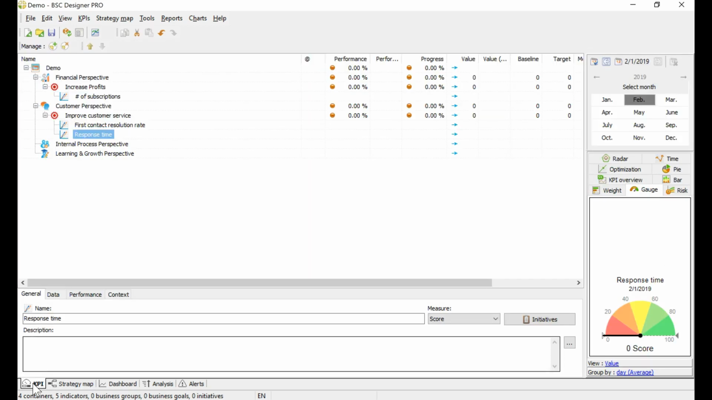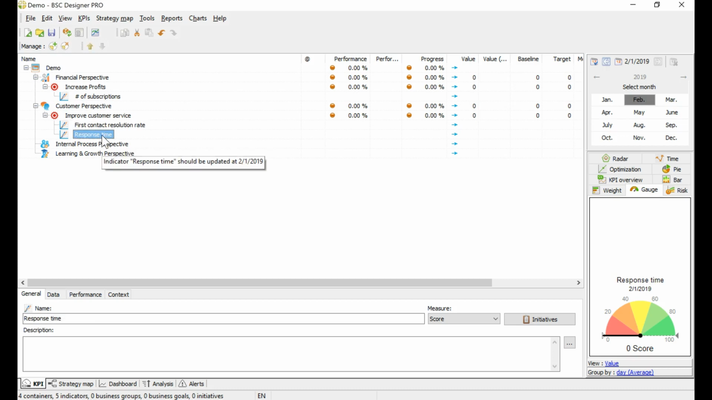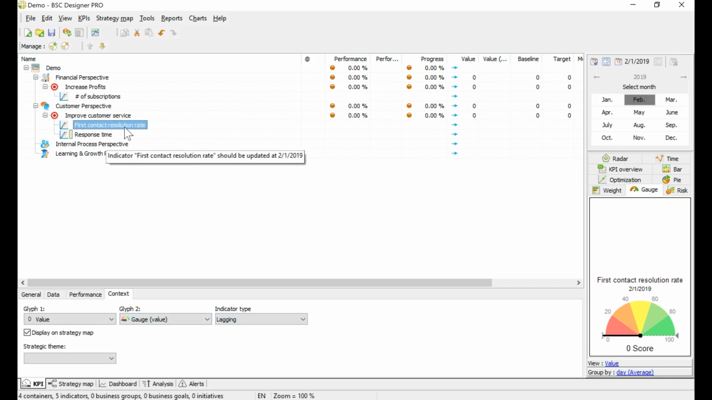And talking about these two indicators, I would say that first contact resolution rate and response time indicator, they have a little bit different meaning in the context of this goal. So probably response time is a leading indicator, while first call resolution rate, first contact resolution rate is a lagging indicator.